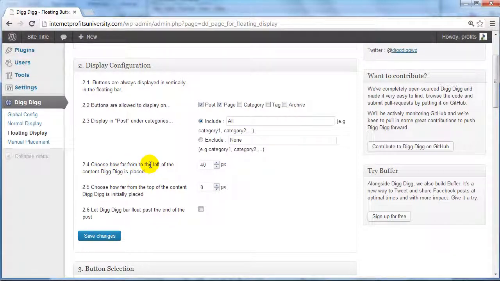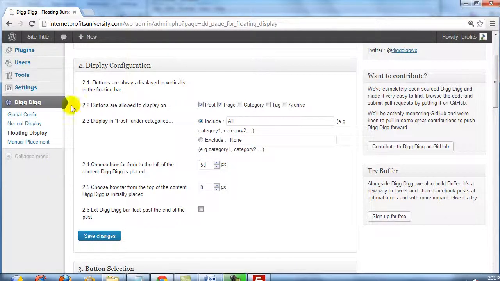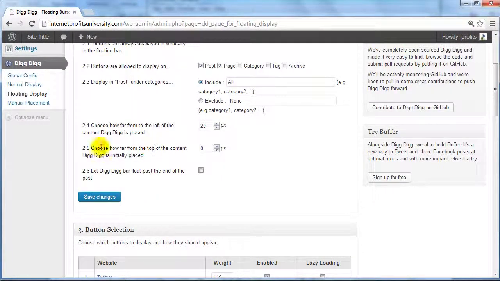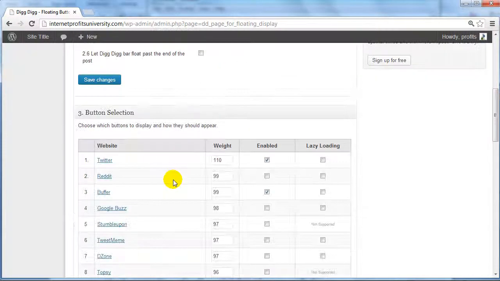You can also choose how far to the left of the content Dig is placed, because obviously you don't want to cover your content up. So you might want to tweak it and test it. I'm going to say 50, well actually to the left. So if my content is here, you need to know where your content is, and then let's just say, I'll say 20. Because you don't want to put it too far to the left, otherwise it'll go past the window. And choose how far from the top the content Dig is initially placed. I'll say 10 pixels from the top down.